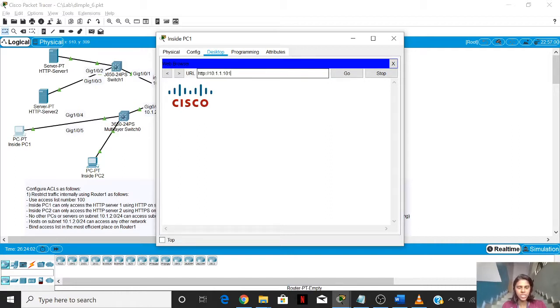So let's try 101. Ideally we shouldn't be given access over here, and we'll get a response like this. Let's see. Request timeout, as we aren't able to access this. The response was request timeout, as expected.